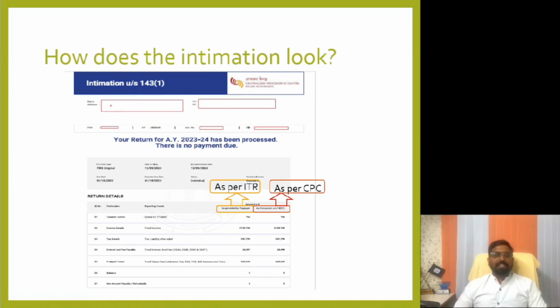Then, a sentence saying that your return for the assessment year has been processed. The next sentence is very important, which says what is the outcome of this order. In this case, appearing on the slide, it says that there is no payment due.